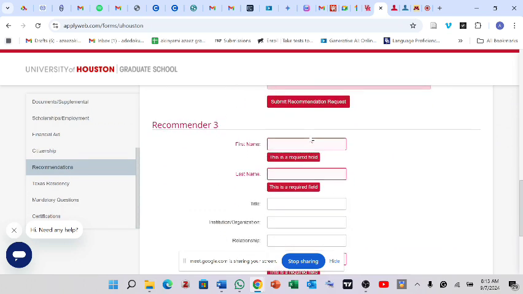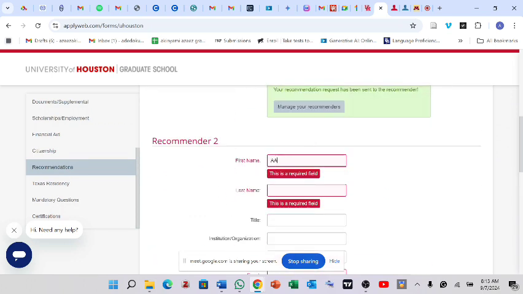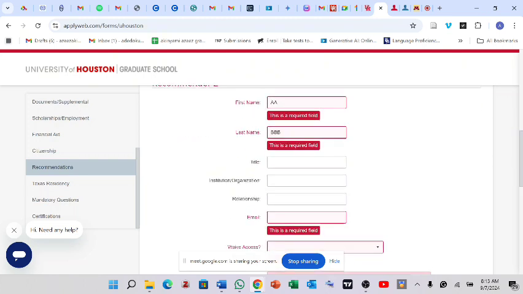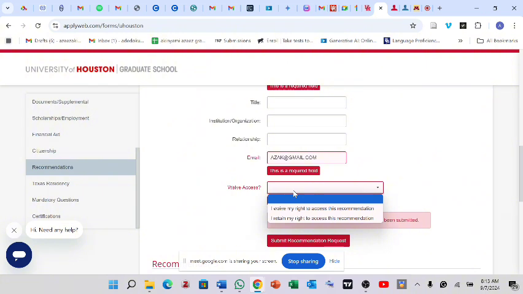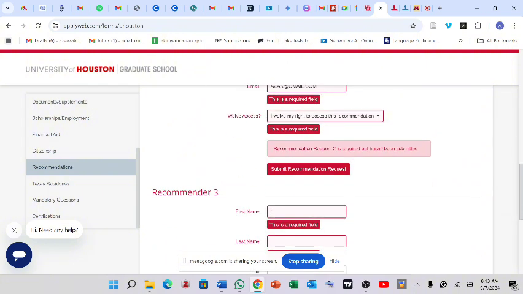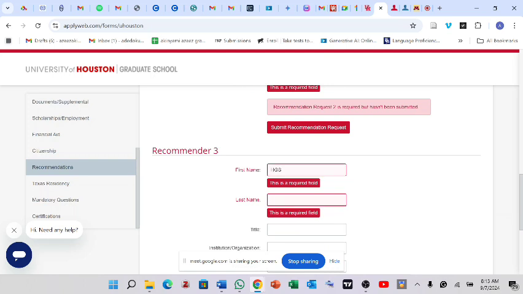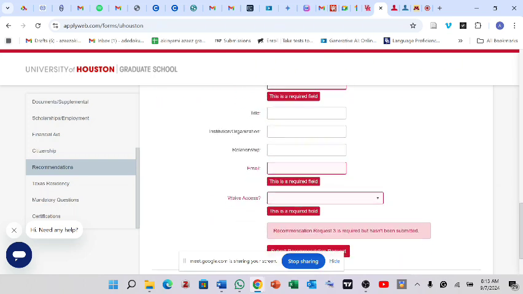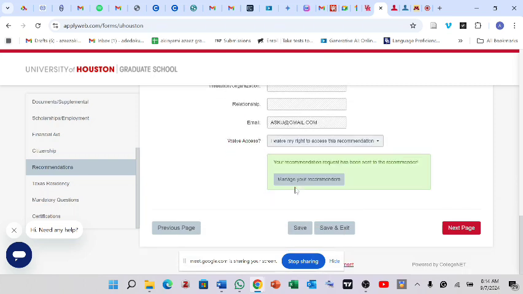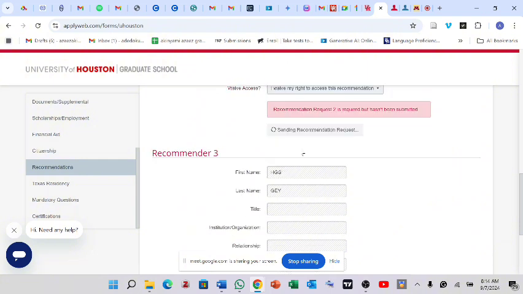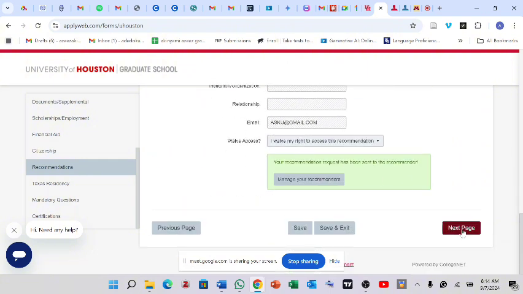This one is so frustrating. It's just disturbing my life. A real quick. B A Z A K at gmail.com. You see, you have to do it. Otherwise, you waive everything. Submit recommendation. See, it has been sent. Submit recommendation has been sent. You can then send this.